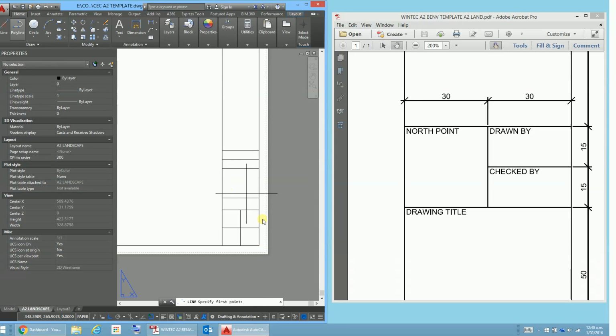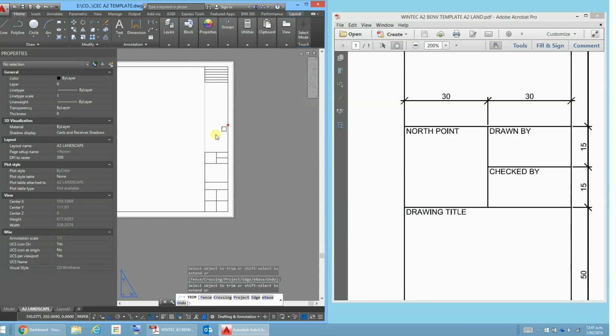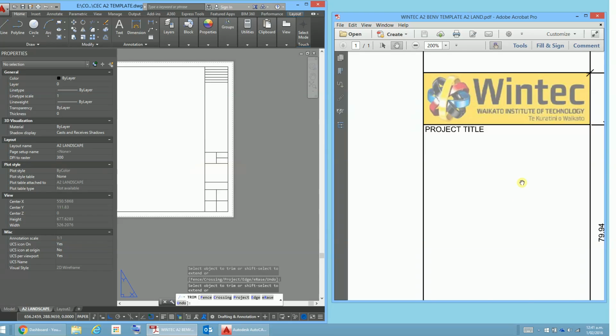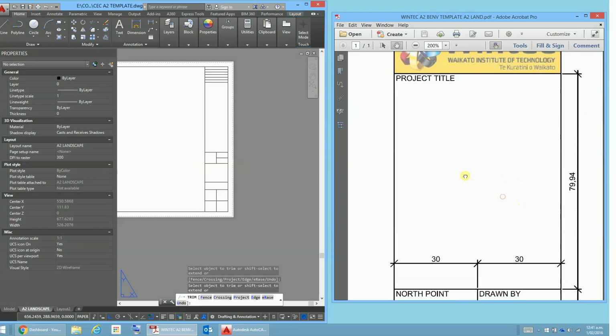I'm just going to draw a line, L for line. You can either click up there, put that in there, and then I'm going to do a trim, TR, double tap, and that gets rid of that there, and there's that one done. So we're gradually getting these middle bits filled in.